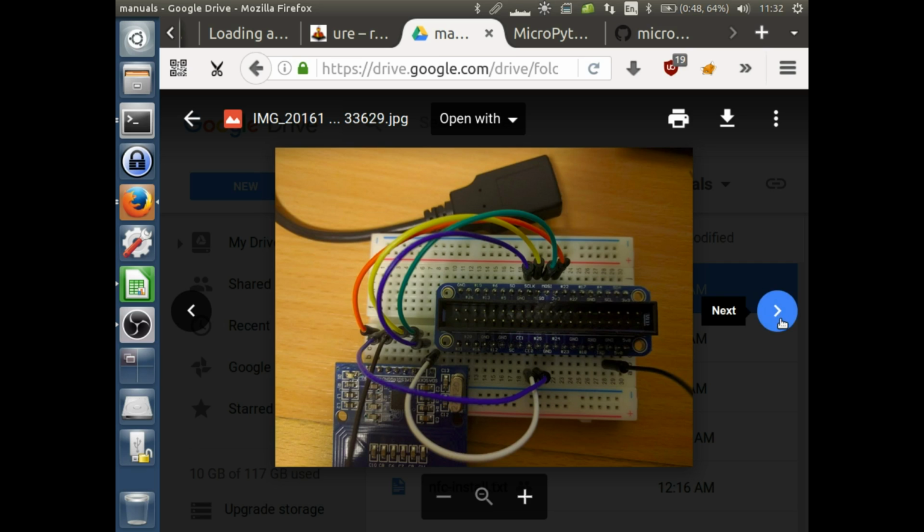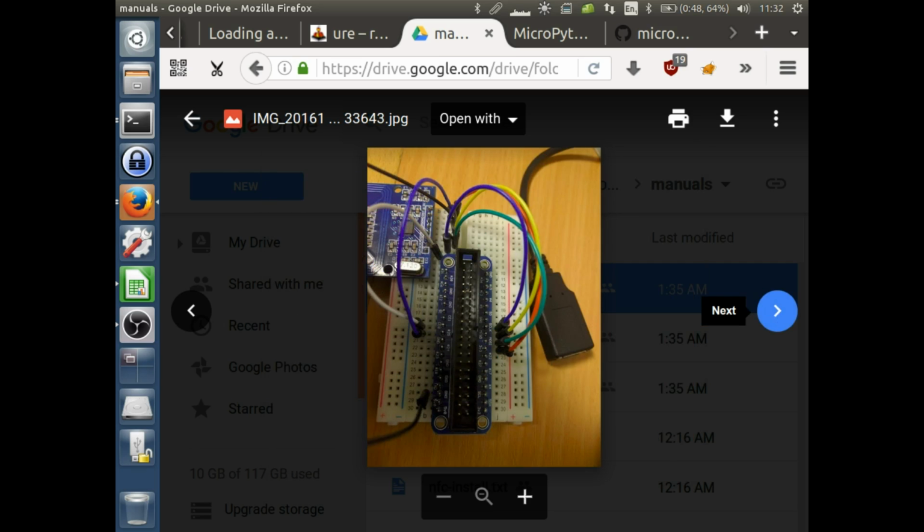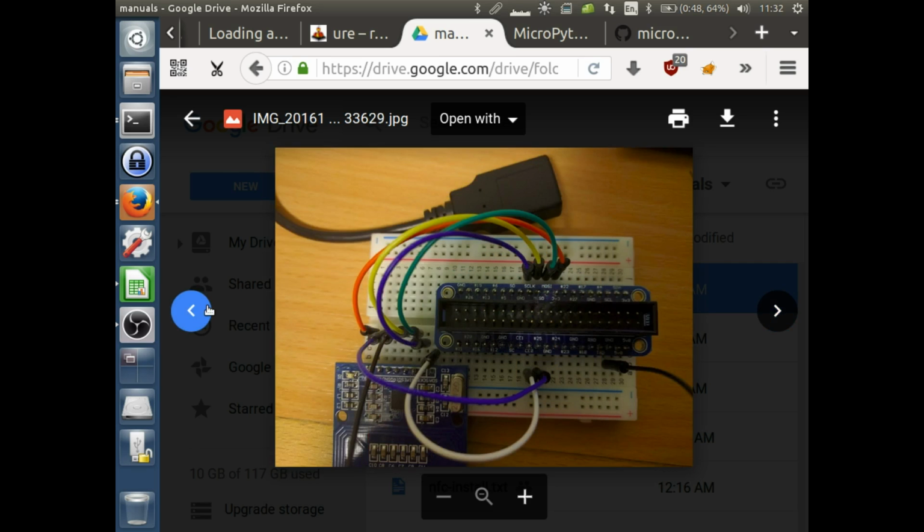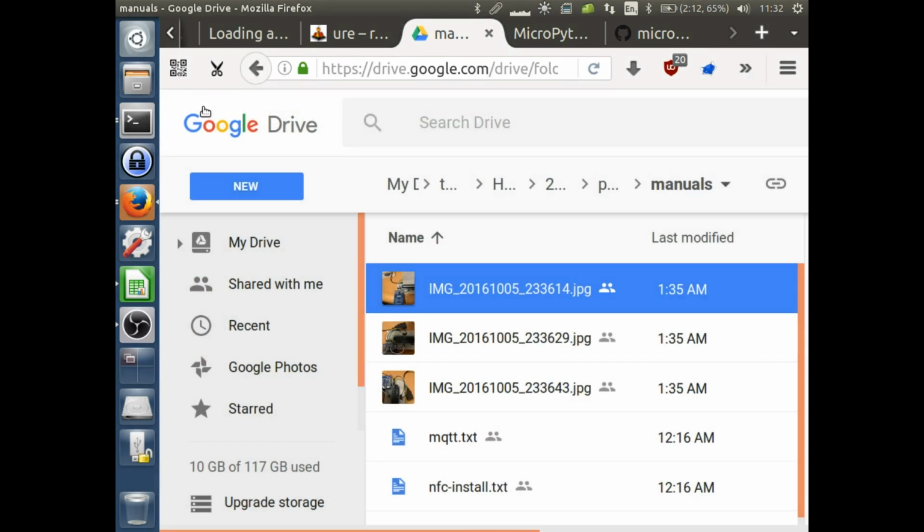So you might have to wire this yourself. You all get one of these ports. But this is not the hard stuff. The hard stuff is actually getting the software on the Raspberry Pi, which I have documented too and tested. So you look at the NFC install here.